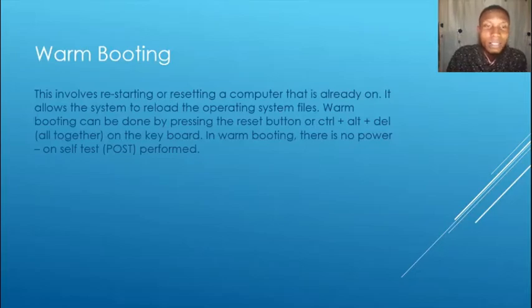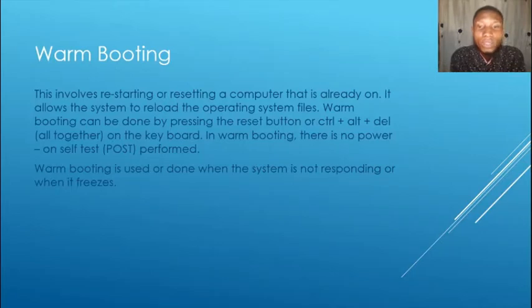So next, let's see when warm booting is used or done. It is done when the system is not responding or when it freezes. So that's when you do the warm booting. Don't just do the warm booting because you want to do the warm booting. If the system is on and it's acting slow, maybe the memory is low, so much is on the main memory of the system, so you want to clear it up and get a fresh start. So you do a warm boot.